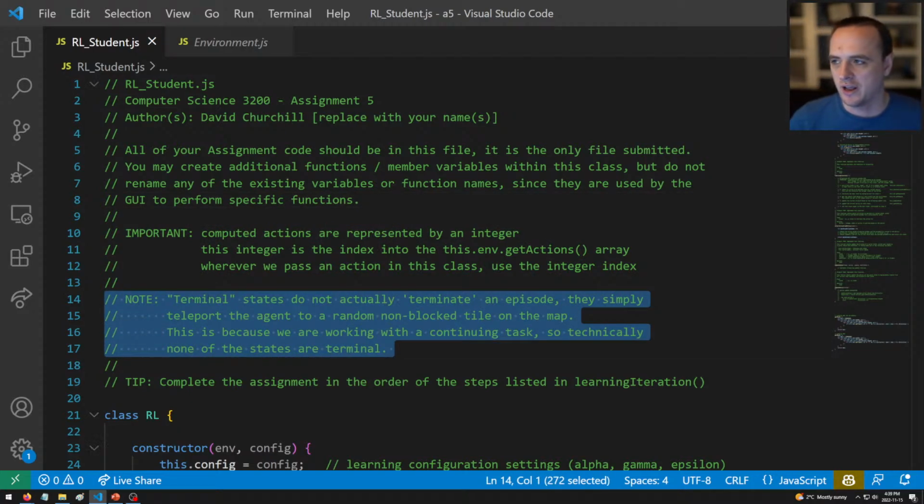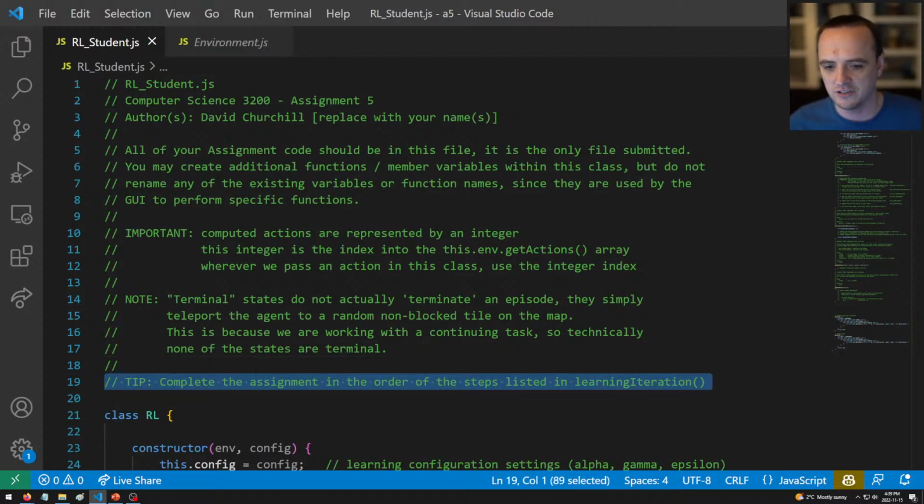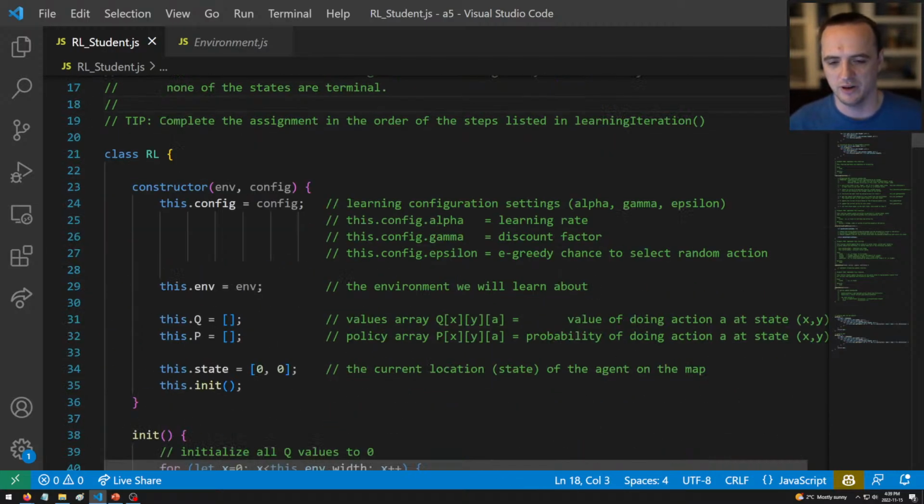And another note, and I've already explained this, terminal states do not actually terminate an episode. They simply teleport the agent to a random non-blocked tile on the map. This is because we are working with a continuing task, so technically none of the states are terminal. A tip is to complete the assignment in the order of the steps listed in learning iteration. So we'll get to that in a bit.